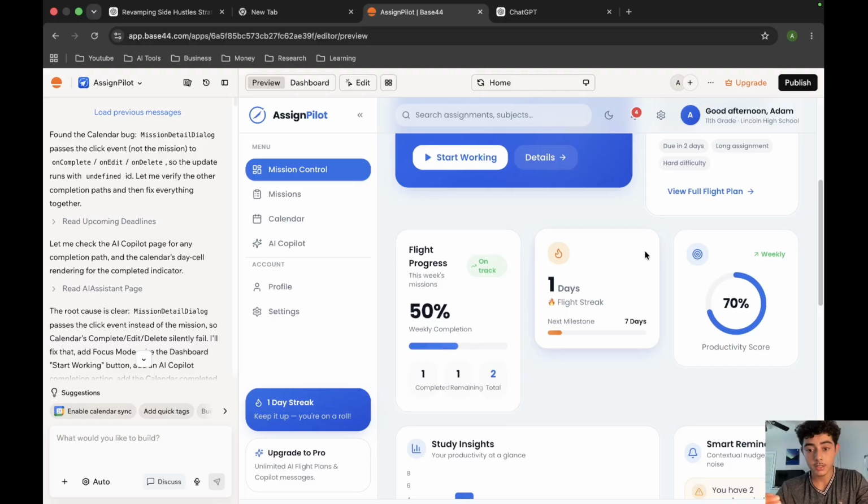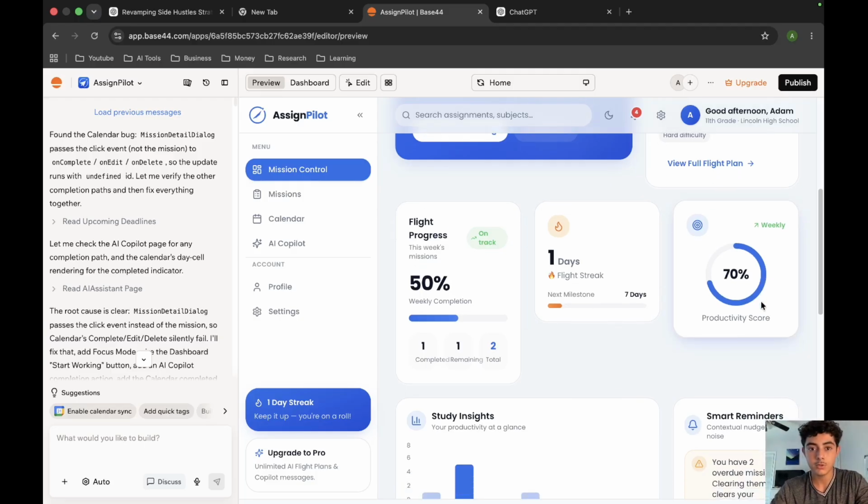You have the flight streak, right? How have you been completing those assignments? Have you been consistent? Have you not? And then you also have your productivity score. Are you leaving anything overdue? Stuff like that. So you want to get a good productivity score, because that can also reflect to your schoolwork. If you have a good productivity score here, chances are you're probably productive in school because you want to be able to balance that out.